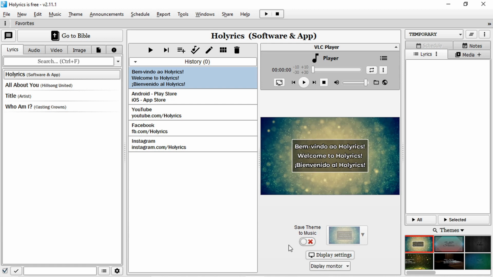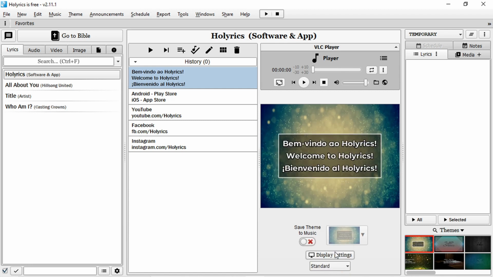Before we go into themes, I just wanted to mention that in this preview right here, just like the screen where we create our songs, we can change how this is going to be displayed based on a widescreen or a standard projector, or if your display monitor has a weird resolution. You can also select it here and it will fit to that weird resolution that you have.